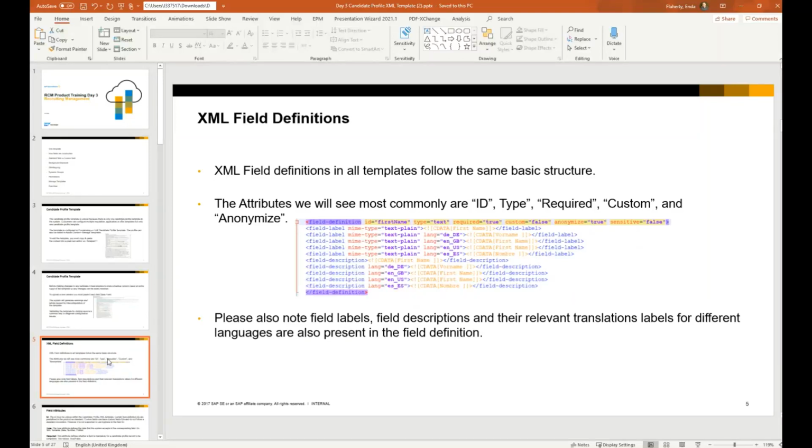Please note that field labels and field descriptions and the relevant translation labels are also present in the field definition. So I want to assure you that if this is your first time working with XML and it's your first time looking at a field definition, if this may seem a little difficult today, as we progress through the different trainings, it is going to get a lot easier because, as this slide mentions, all field definitions in all the templates will follow the same basic structure. So we're going to be seeing these time and time again.